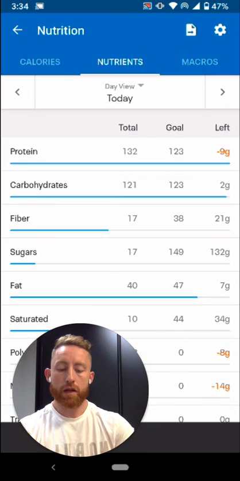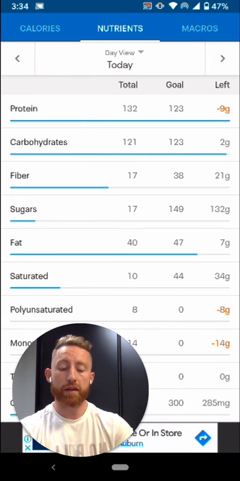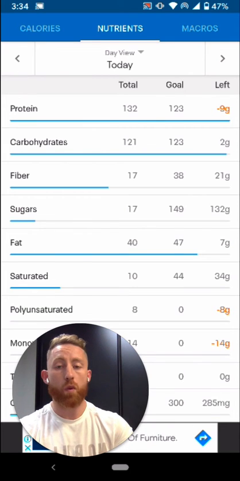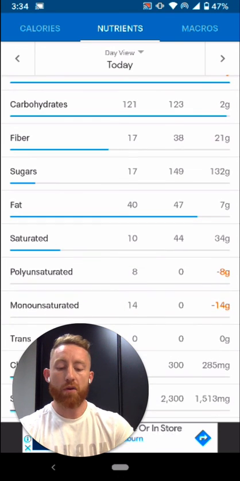Going back there. Okay. So she's pretty close to her targets for the day. Okay, her goal was 123 for protein, but she went 132, 9 grams over. Not a big deal. I'm happy with where she's at. Carbohydrates, 121 out of 123. So she had 2 remaining. It's perfect. And her fats, she was 7 grams under her fat targets for the day.